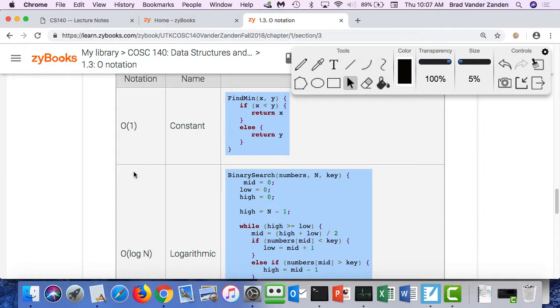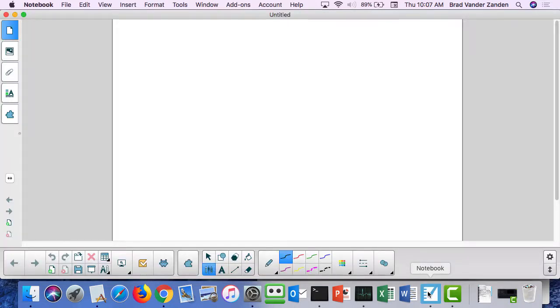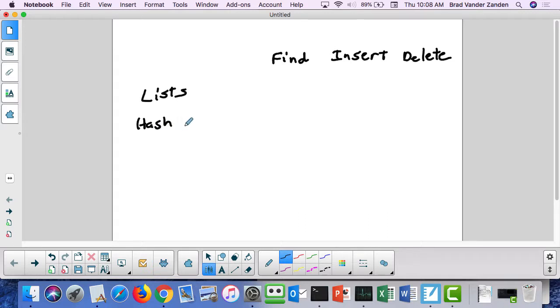Okay? So with that in mind, we can actually characterize the running times of some of the data structures that we've already seen. Our operations we care about are find, insert, and delete. And thus far, we have seen lists and hash tables as our primary ones.